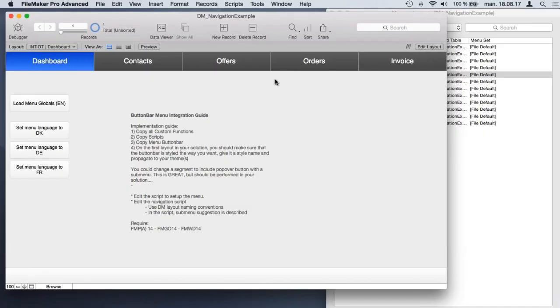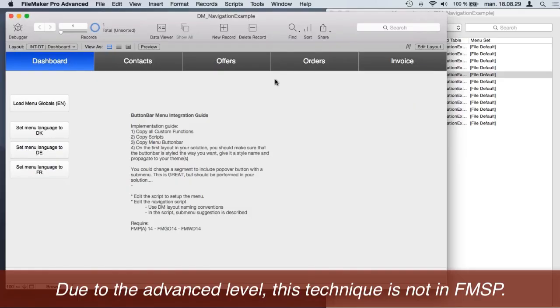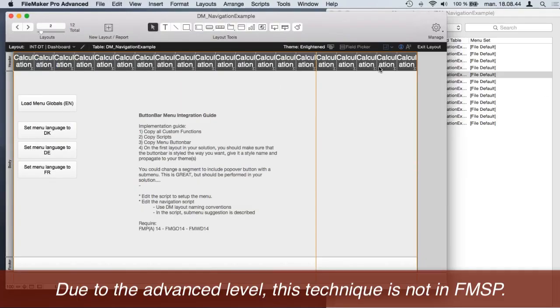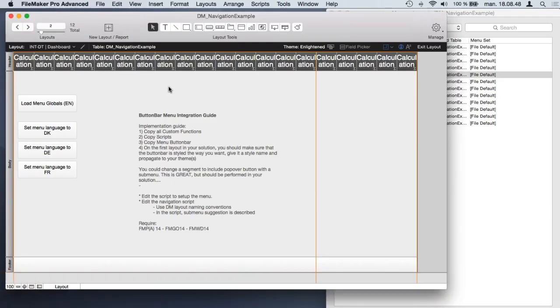I want to point out, and you said something just a moment ago, that this is a little bit more of an advanced technique, although it's pretty easy to understand. And because it's a little bit more of an advanced technique, it's not something that we put into FM Starting Point. And I've been asked about this a number of times. So let me be clear about this. The reason we don't put it in FM Starting Point is that when people go into layout mode, I don't want them to see that across the top, because that looks visually different than what they see here.